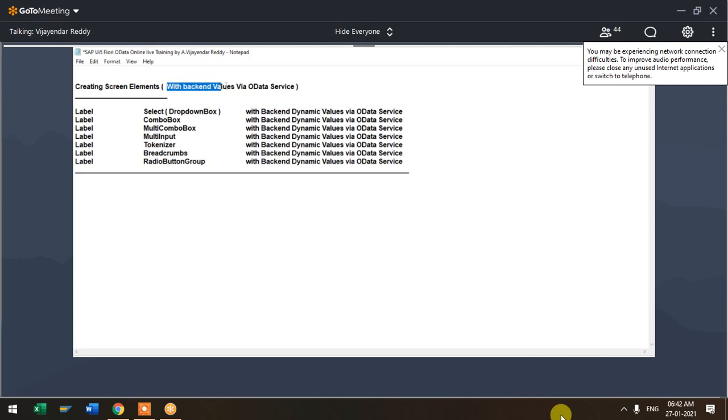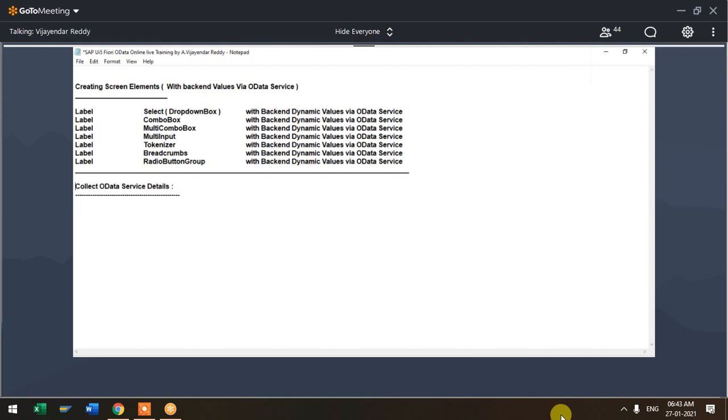In case you want to get data from the backend system via OData service, then we first need to collect OData service details. If you are expecting data from the backend system in these screen elements, you need to collect the OData service details. I already provided OData service details just before creating that application through the worklist template.